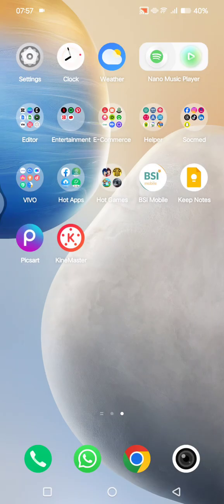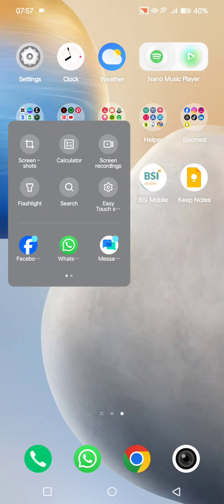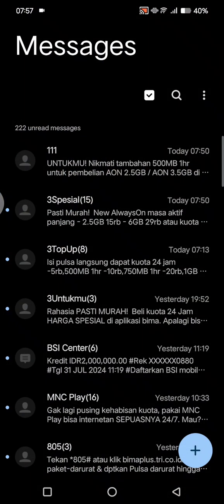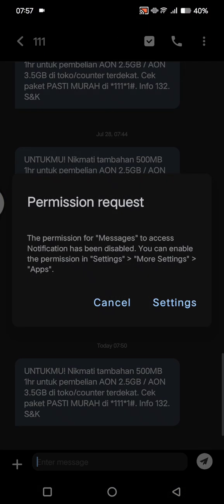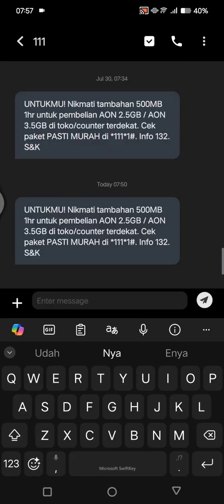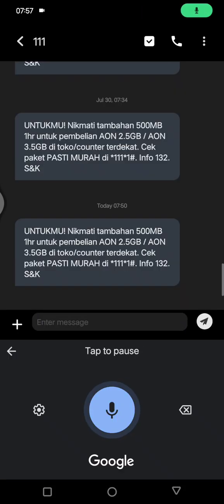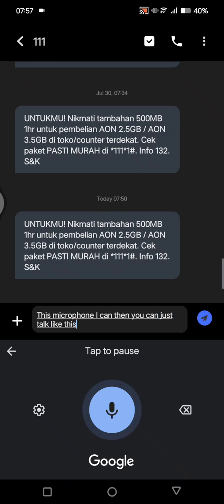And if you want to use this, for example, I want to write a message with just a voice to text, so you can just click on the text box and then click on this microphone icon. Then you can just talk like this. You can see it will detect my voice and it will write it.